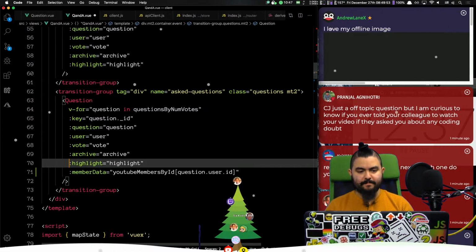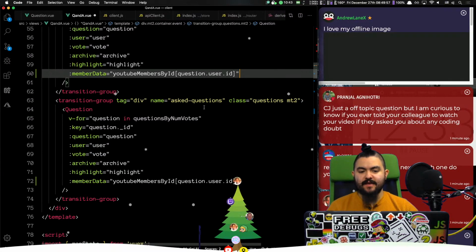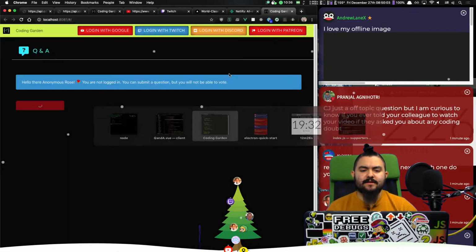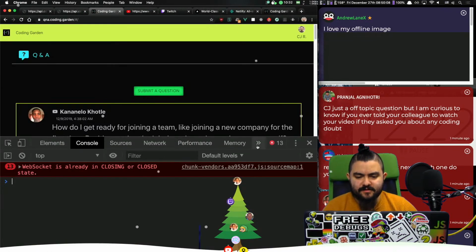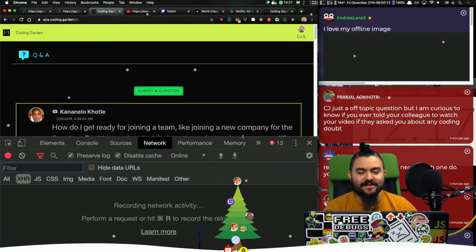So the question has a user attached to it. They have an ID. And actually, I don't think it'll be ID. Let's actually look on the Q&A website. I think I can use the View Dev Tools here. Let's see. Maybe not, because it was built for production. Never mind.